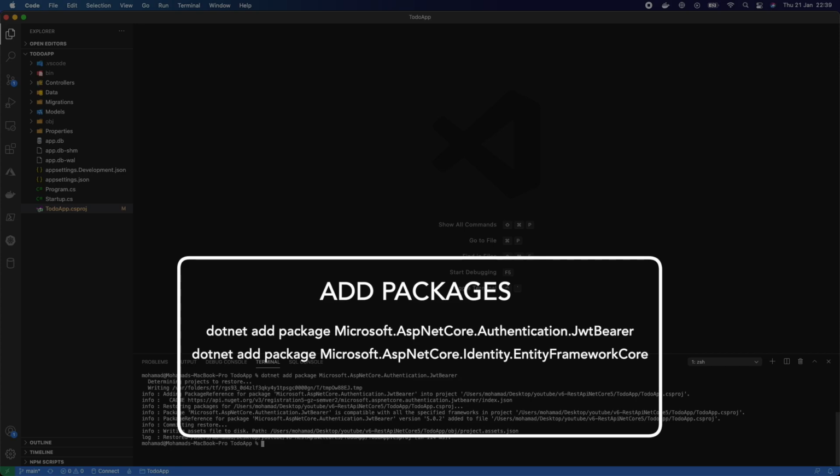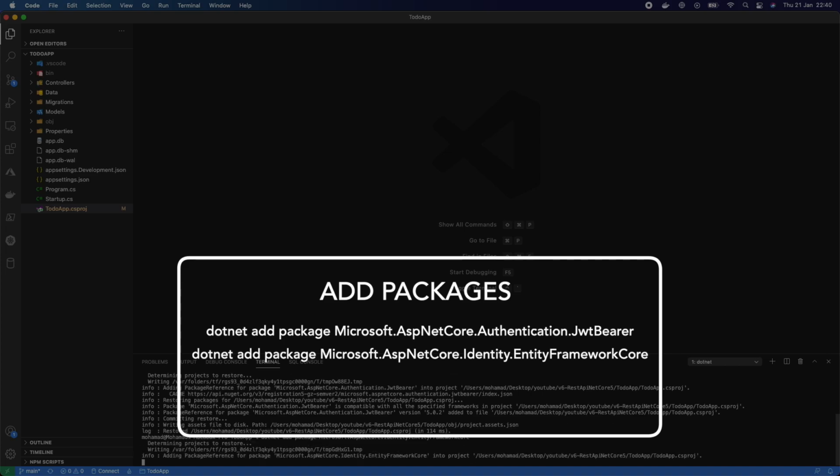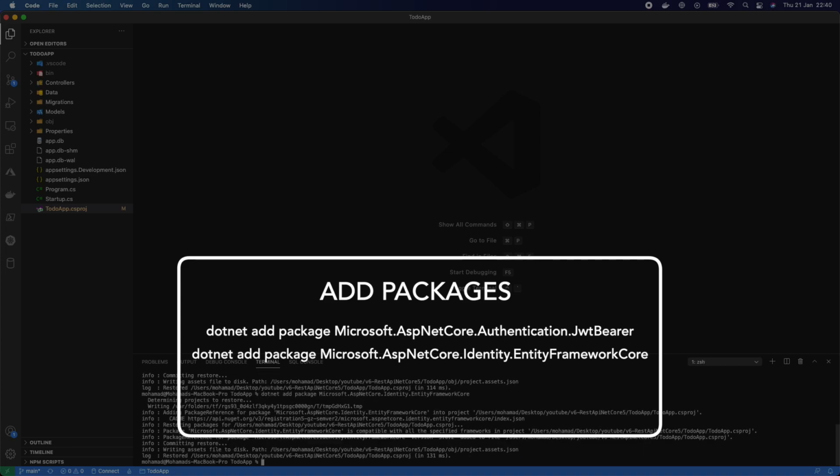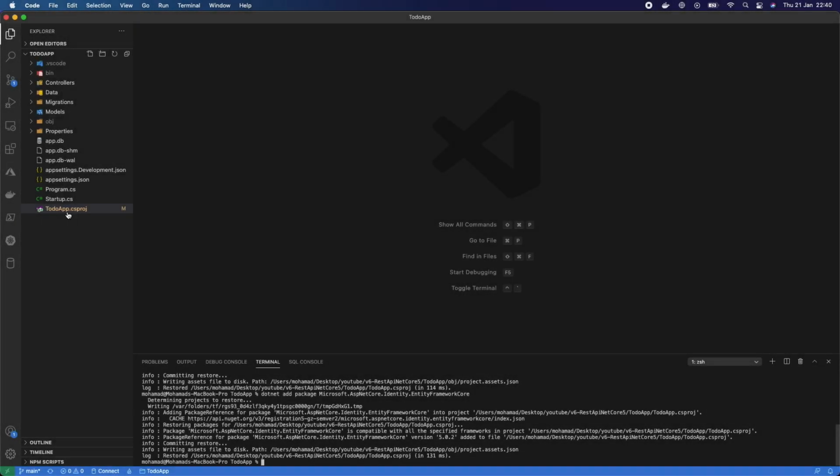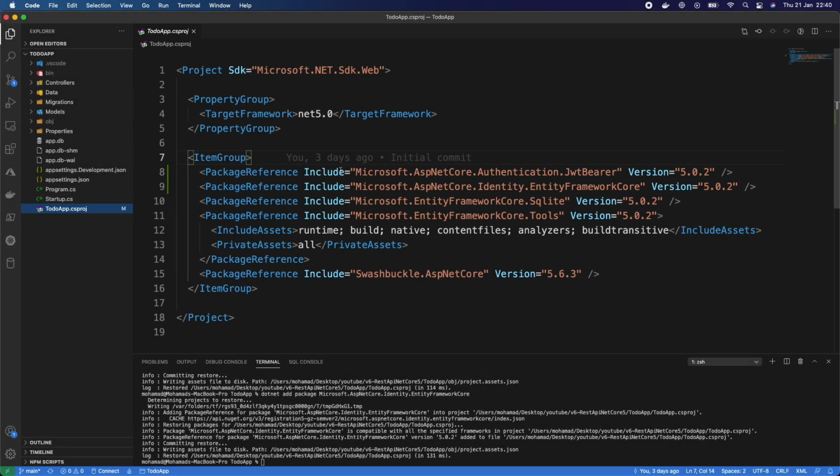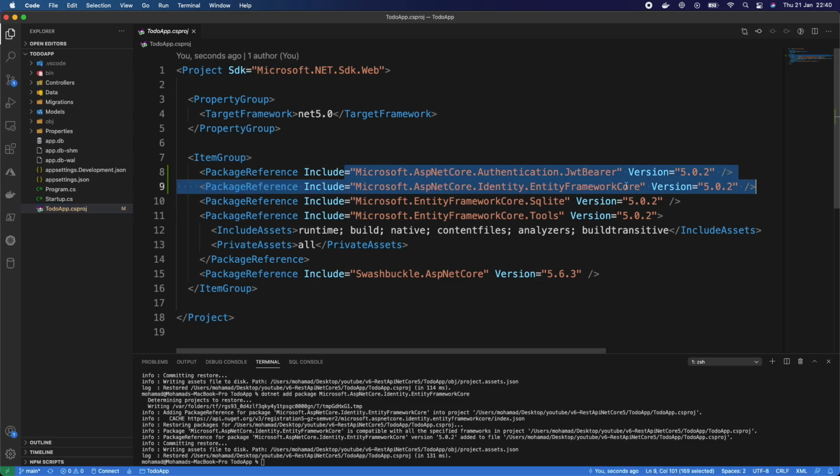Perfect. Now the second one is dotnet add package Microsoft.AspNetCore.Identity.EntityFrameworkCore. This will also take a few seconds to be installed. Perfect. Once this is done, we can verify it by going to our todo.csproj, and we can see the two packages are installed successfully, which is great.